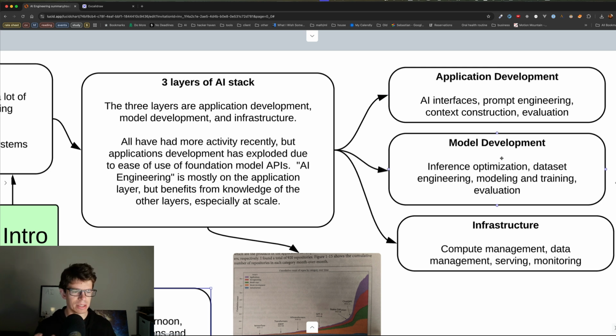This is working with the actual LLMs themselves, building them, getting the data set to build them, doing the modeling and training, and evaluating the models themselves. We do have evaluation here and here because this is evaluating the entire system, whereas this is evaluating just the model. There are also all sorts of optimizations that you can do, both around training and inference. And finally, there's infrastructure, which is where you just work with the hardware and setting all that up.